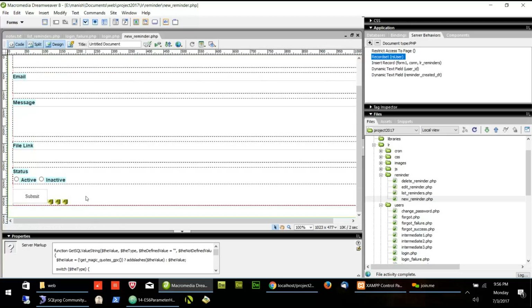You want the email of the user. We have the email in the session. Oh, where is it? We have the user email in the session. Why we created record set RS user? To see which user is logged in?